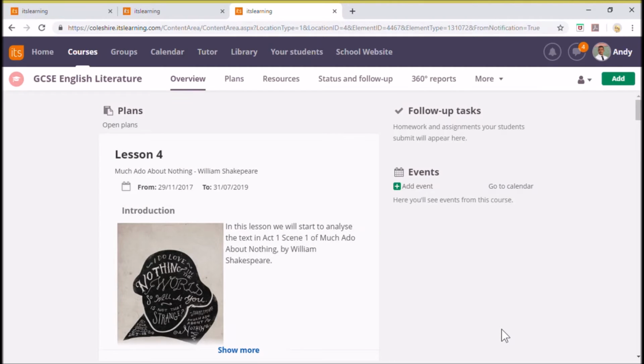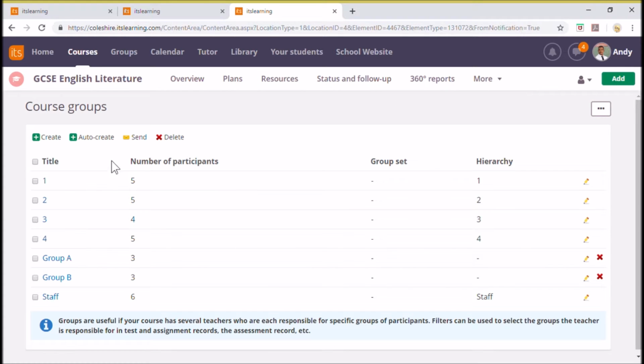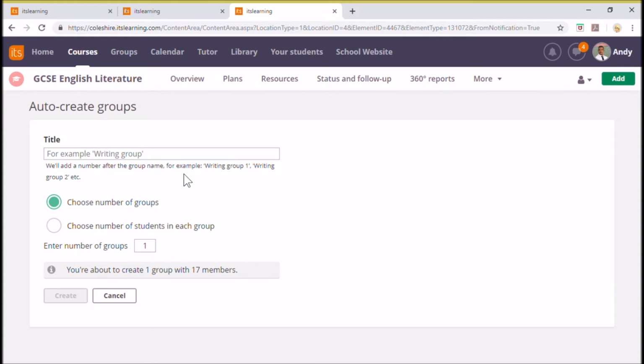In Release 103 there's now a new option to have Itslearning automatically create randomised course groups for you. You can decide to distribute students evenly over a number of groups or to create groups with a set number of students in each.